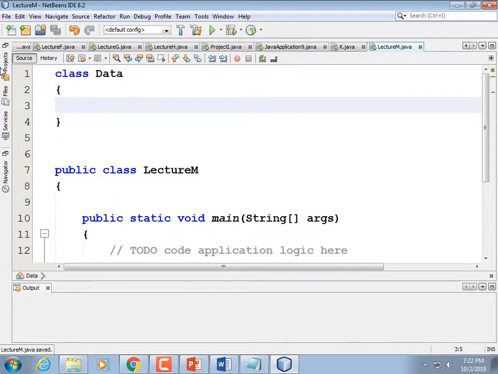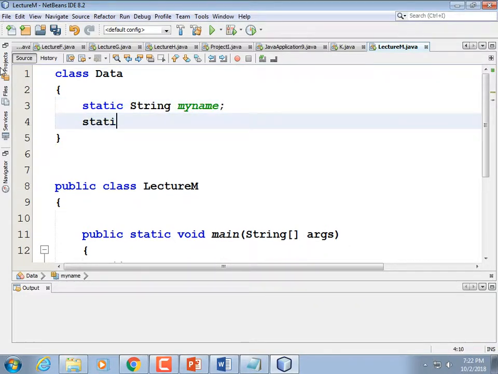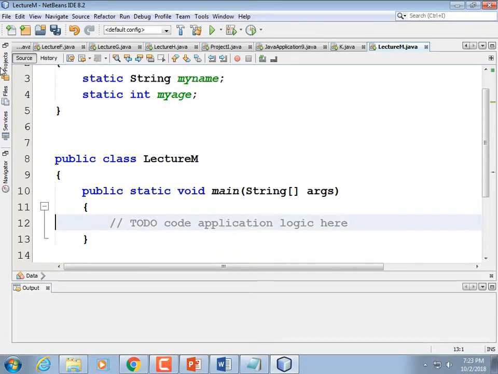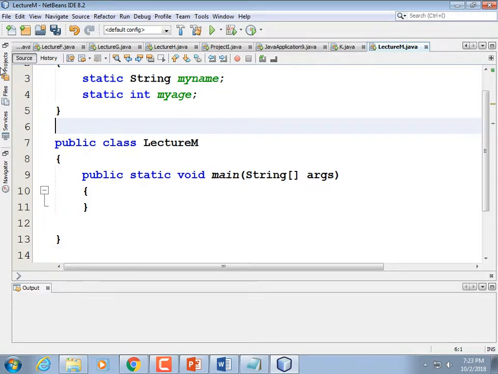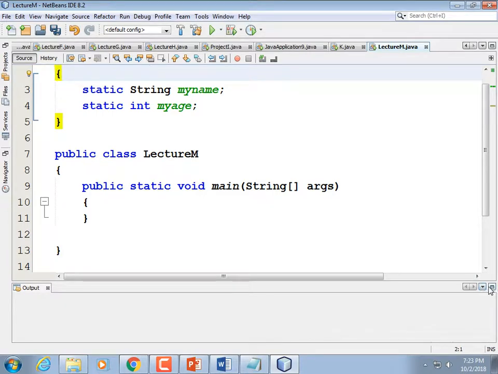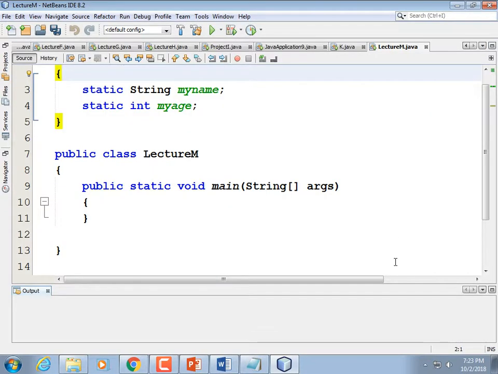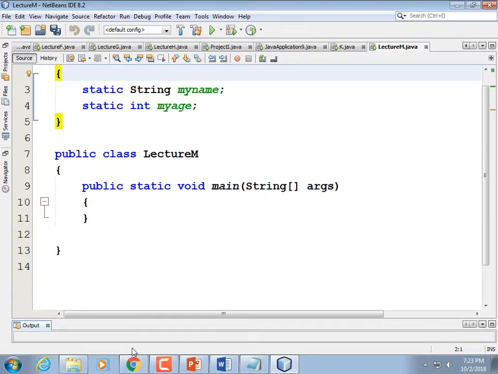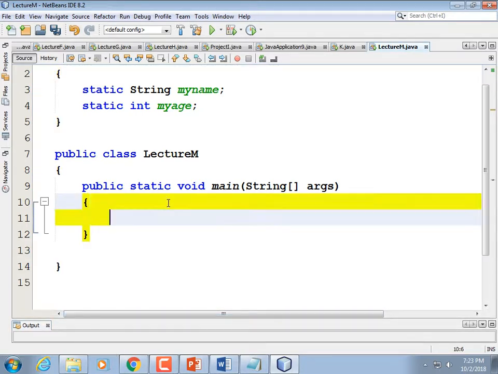And it's going to have some static members. I don't know what. Well, what do we care about? How about static String, capital S, myName. Static int, myAge. And now I'm going to use those variables.